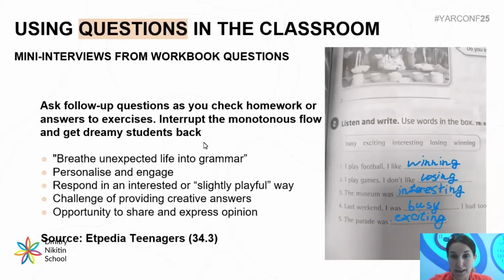So it makes any sentence from the textbook personalized. For example, here you can see, I play football, I like winning. Do you like playing football? Who in your family plays football the best? Or I play games, I don't like losing. When was the last time you lost the game?